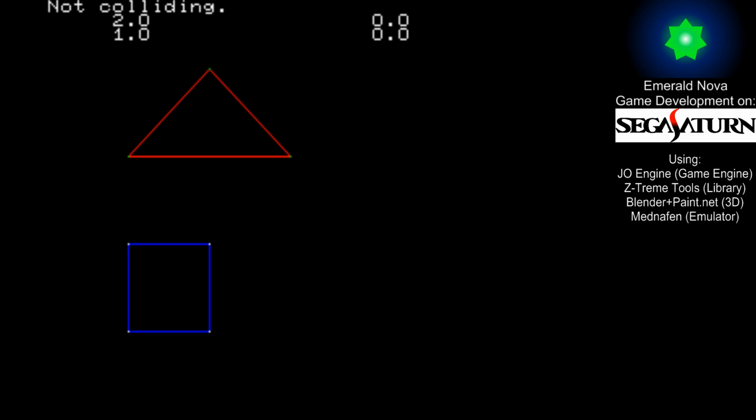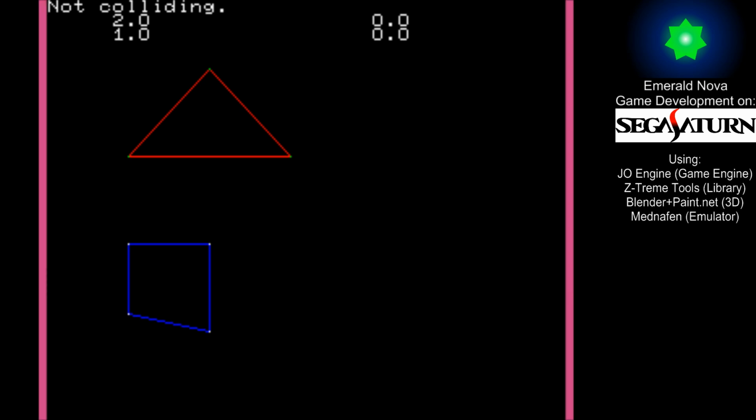So we are not colliding. At least we claim not to be colliding. So then let's start moving. Now we're colliding. Now we're not. Now we are colliding. Now we're not. Collision, not colliding. Collision, not colliding.